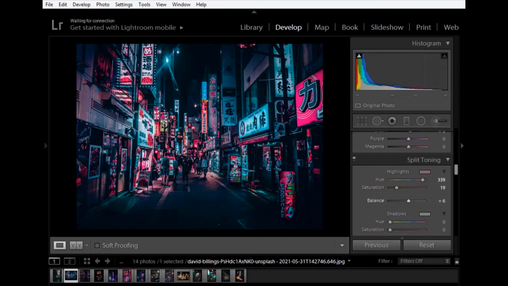Play with the balance, as per your photo. Now, go to shadows and make the hue 180. Increase the saturation to 14.